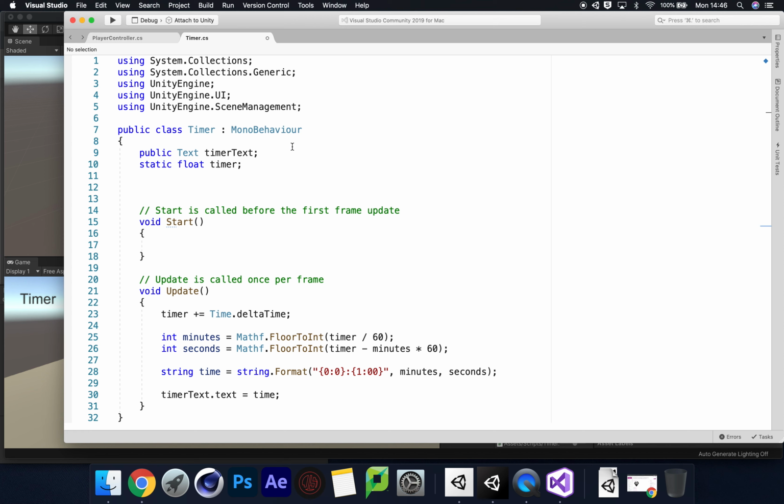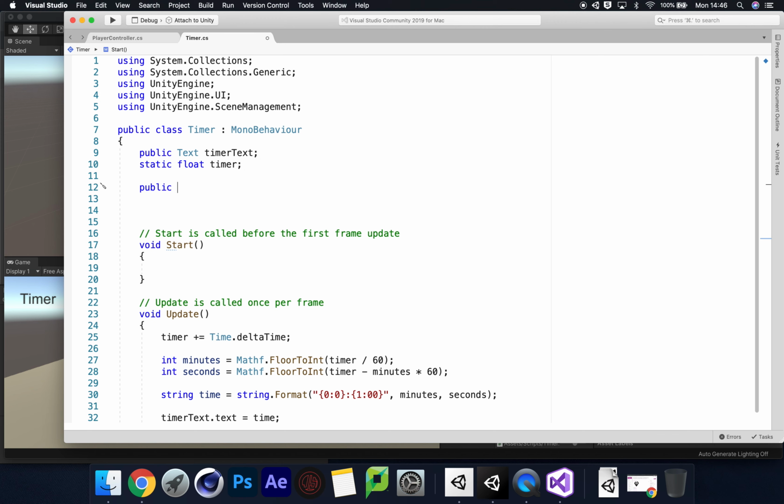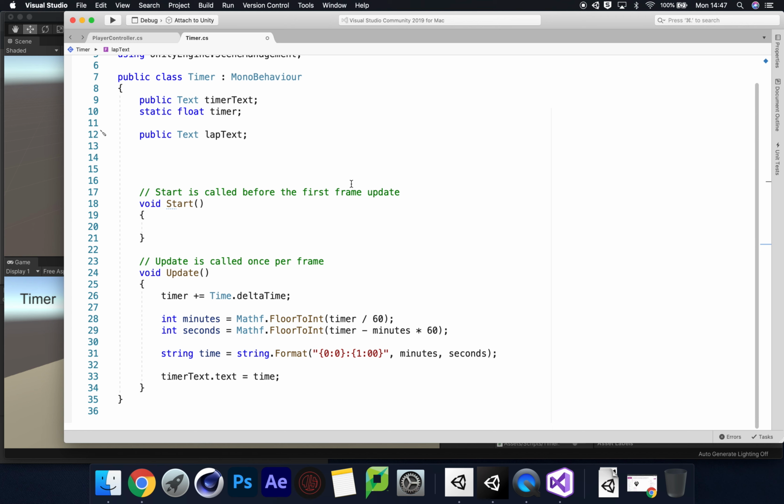And then we can add two more lovely variables. Let's create a public text, which would be our lap text. There we go. And then we're going to create a game object, which is going to be our... Actually, no, we're not going to worry about that. I'm not going to put that in. Pointless.